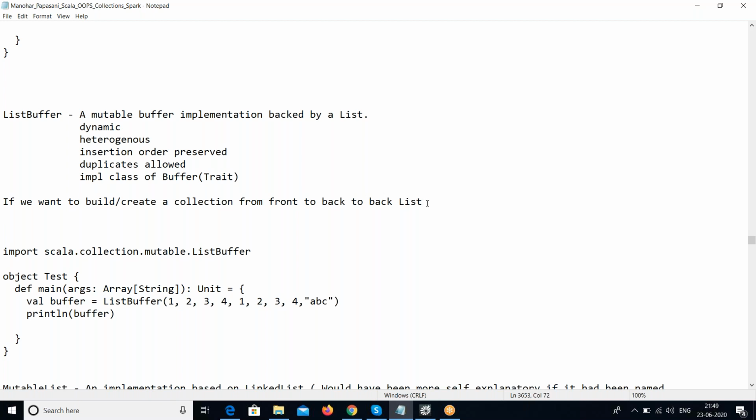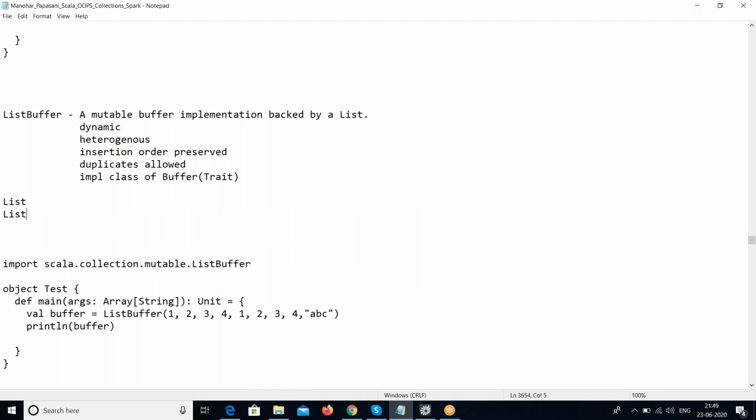There's a big confusion. Let me add ListBuffer. So let me write it. This is back to front. Let me write it. So this is front to back. Now it's perfect, right? You got this point right now.